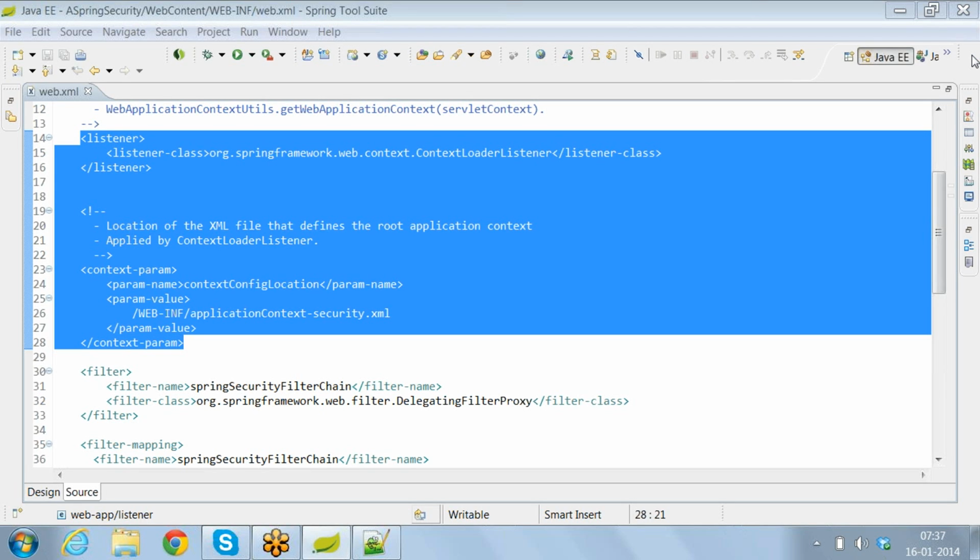Okay. So which component is loading the configuration files here? Yes, which component is loading them? In this configuration file, there is a Spring component which is responsible for loading additional configuration files. What is it? Context loader listener. This is the listener which is responsible for loading the additional configuration files.